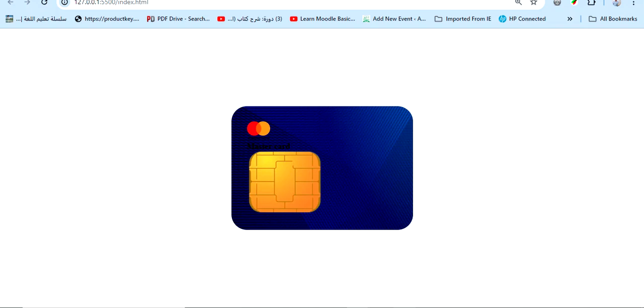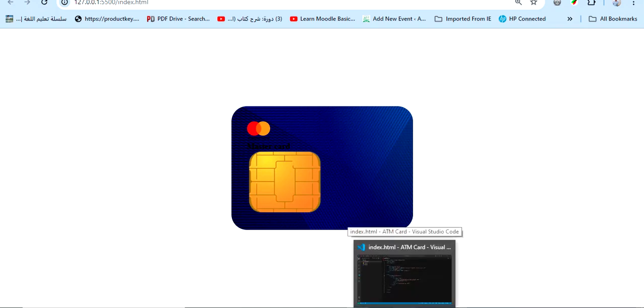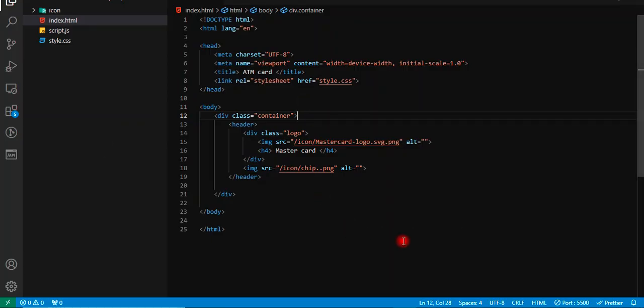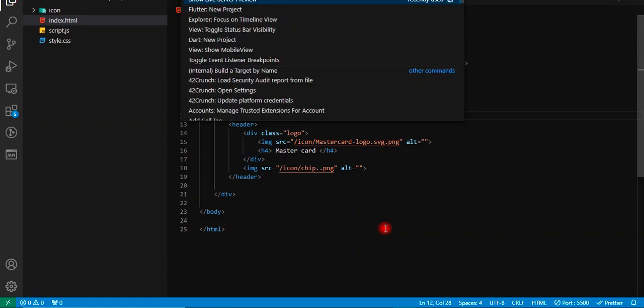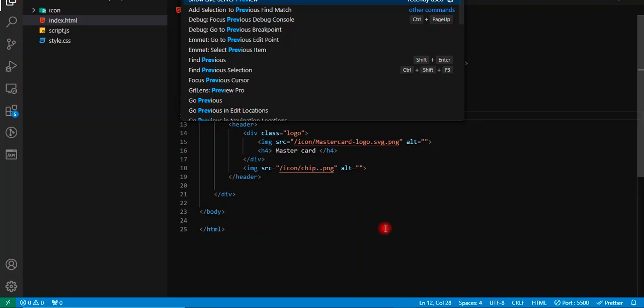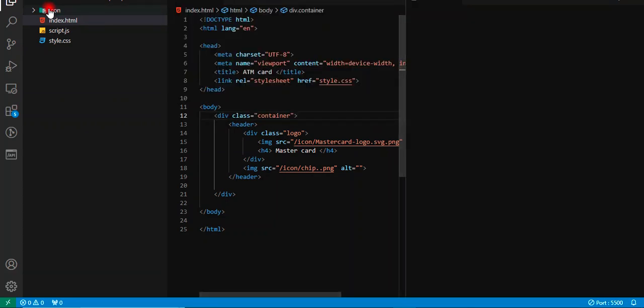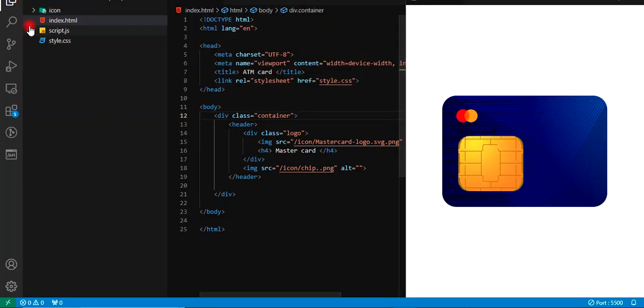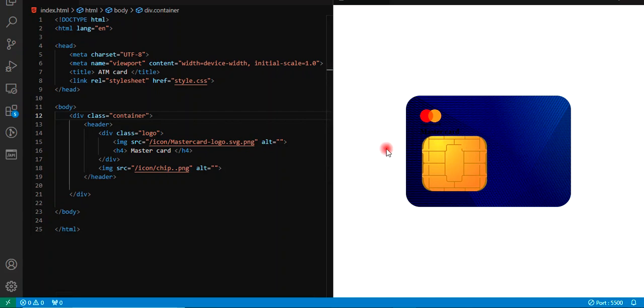Today I will try to rush as soon as possible so that we finish everything on time. But let me use the live server inside my VS Code. So now this is where we stopped, right? We've integrated our Mastercard logo, and we've also integrated what?